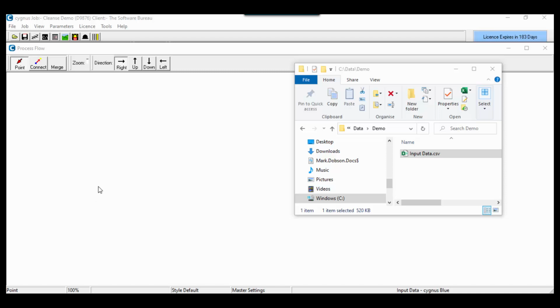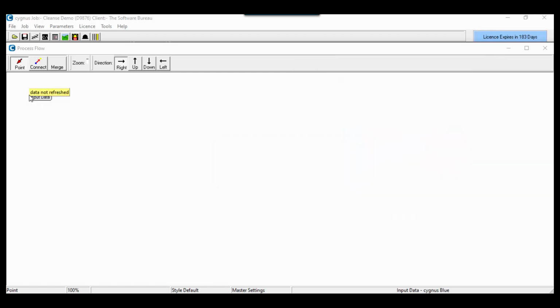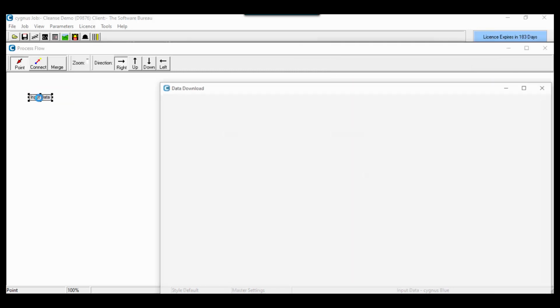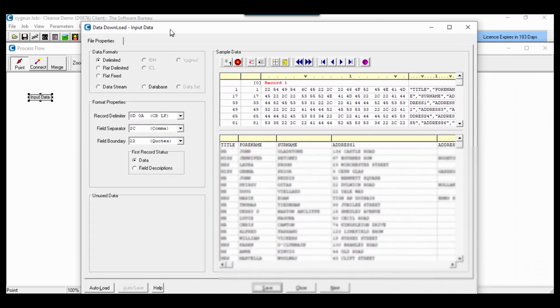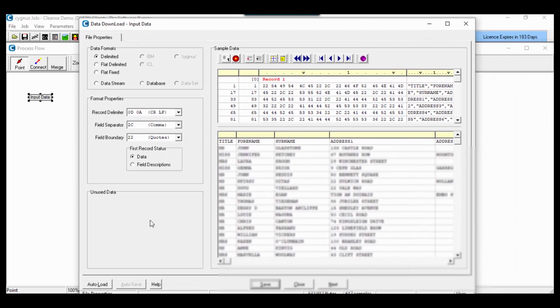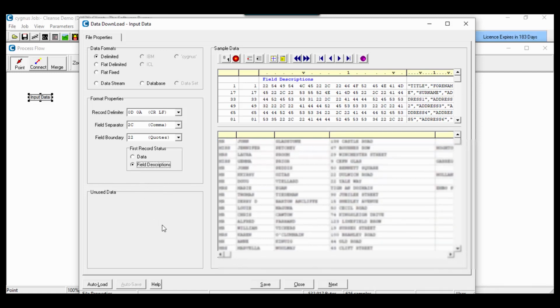So first thing we will do is bring in our input file, drag that and drop it onto our process flow, and then double click that and that will open the download module. And we can then bring this file into our job. First thing to notice is that we have a comma delimited file and we have field names as the header record. Now we can remove those from the top of the file by clicking on our field descriptions radio button there, which as you see has moved the field names off the top of the record.